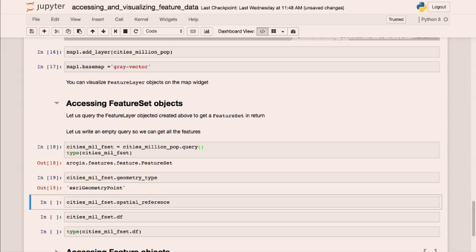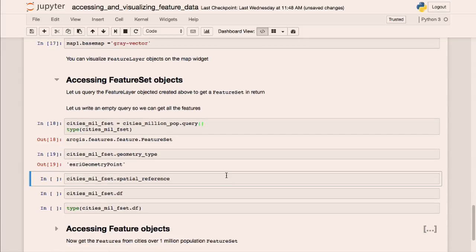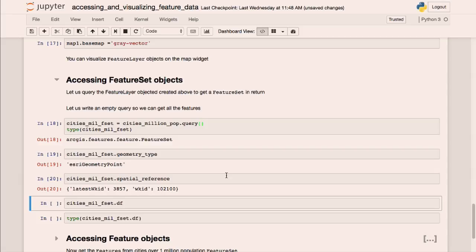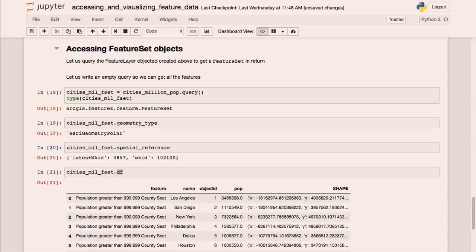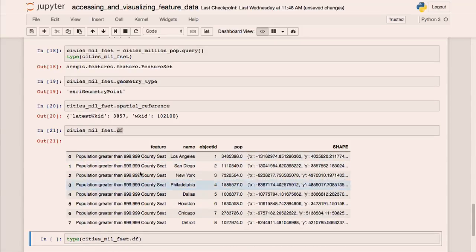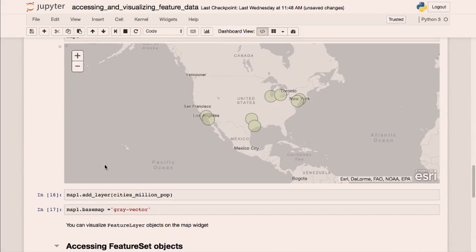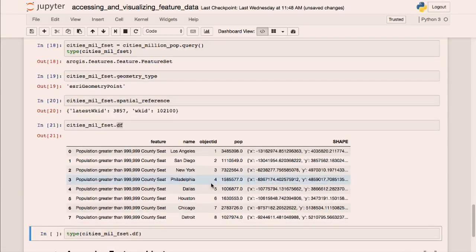So we can query the geometry type, and as you see, it's a point. You can get the spatial reference. This is one of the most powerful features in the Python API. I have a feature set object. I'm calling the df property on that, which gives you back a pandas data frame, with which, over here, we just saw the spatial representation of that feature layer. Now we are able to see the attribute, non-spatial representation of that feature layer.